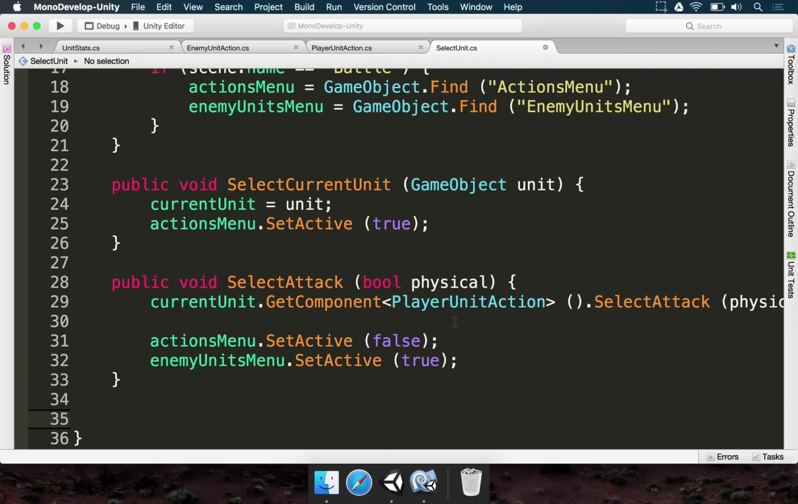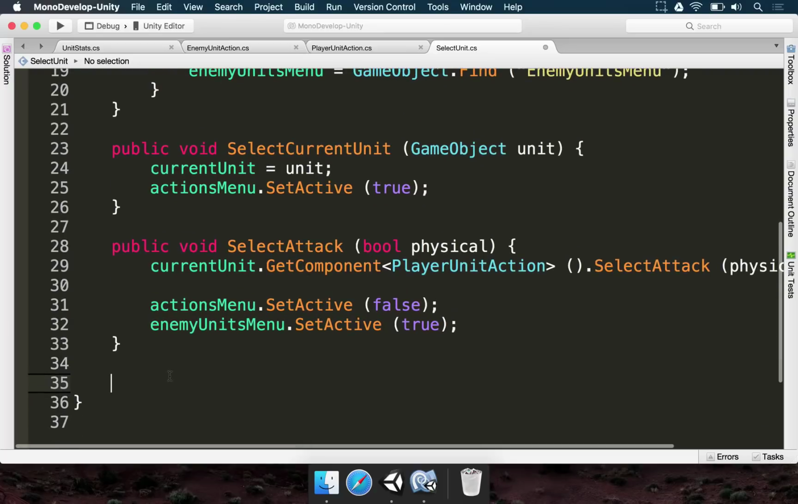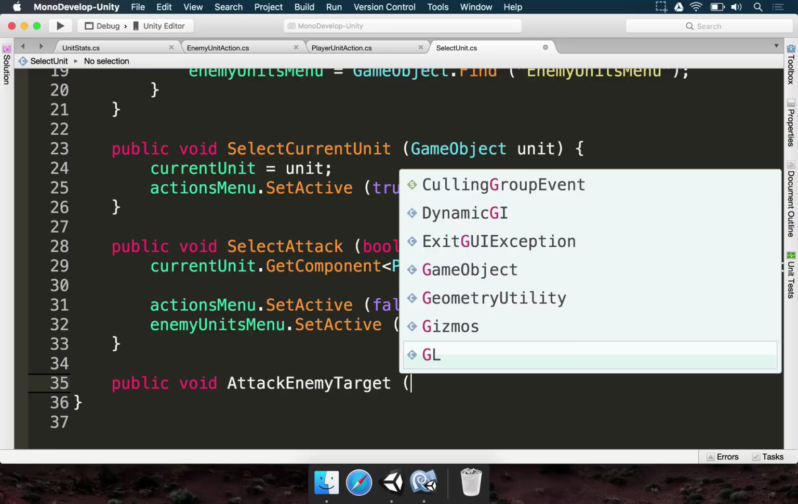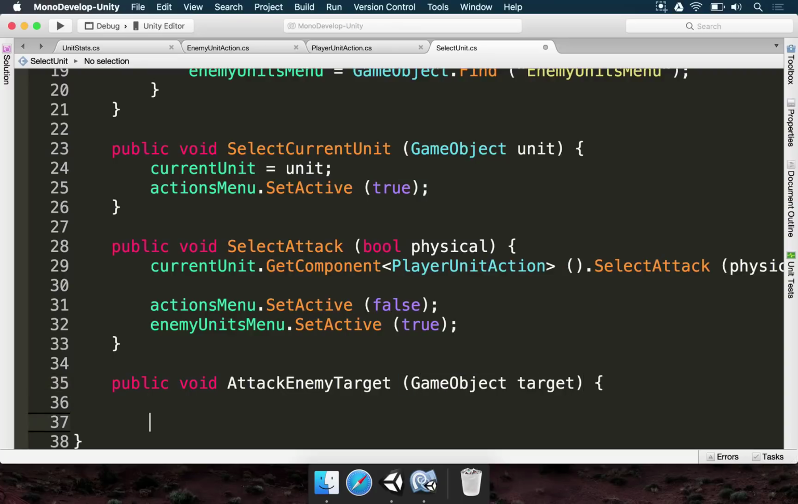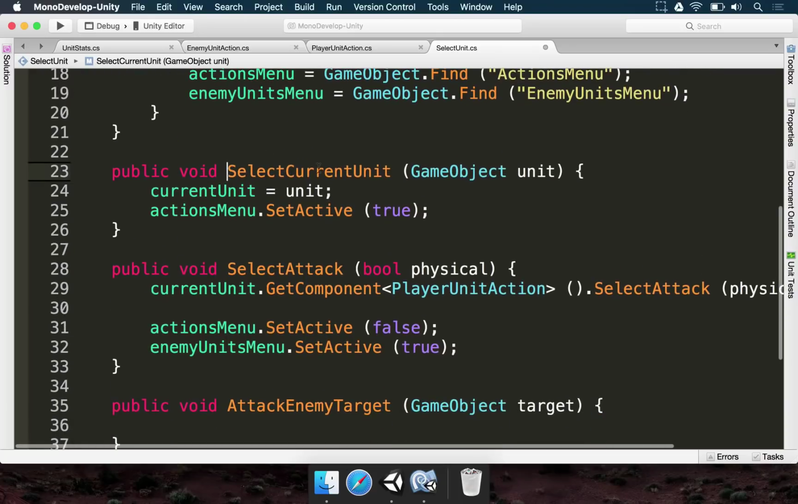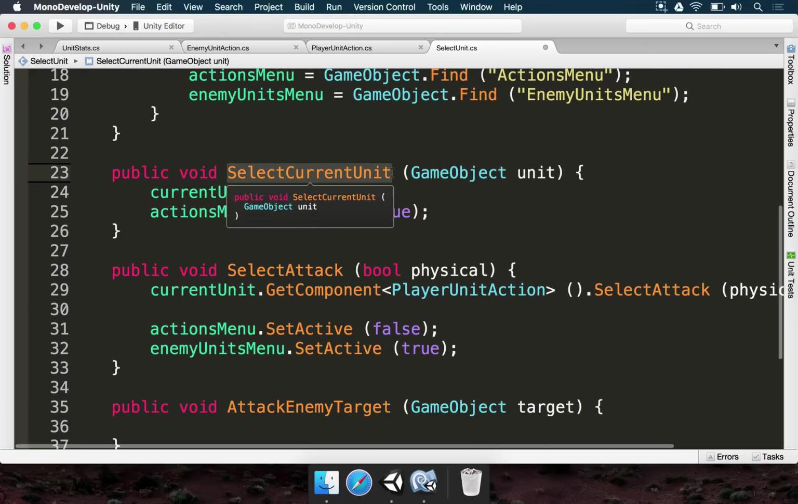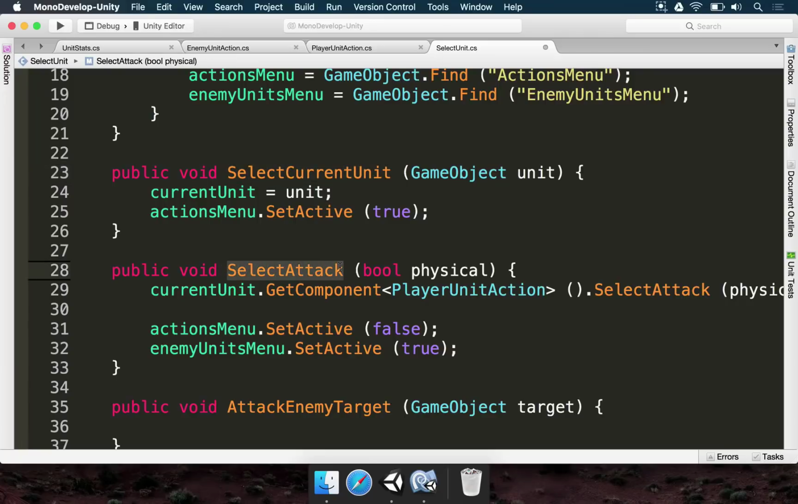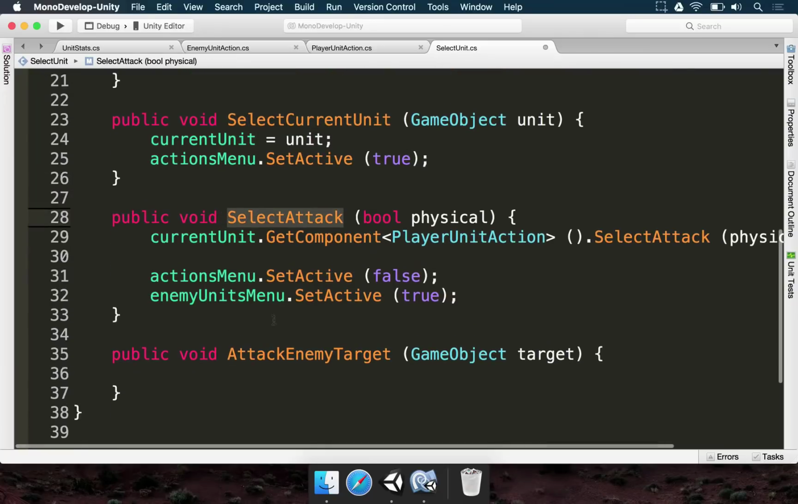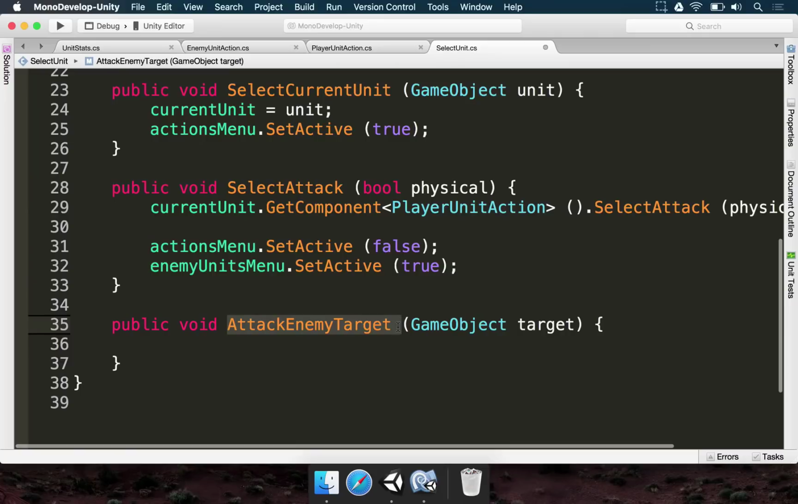And finally, and this is the last step, when we are selecting who the unit is going to attack and what attack is going to be used, we're going to type public void attack enemy target and then game object target. Notice that reading these three elements is like telling a story. We first select which player is going to attack, then the player is going to determine their attack, if it's physical or magical, and then they're effectively going to attack. Okay, it's a three-step process to make the player interact with the game.